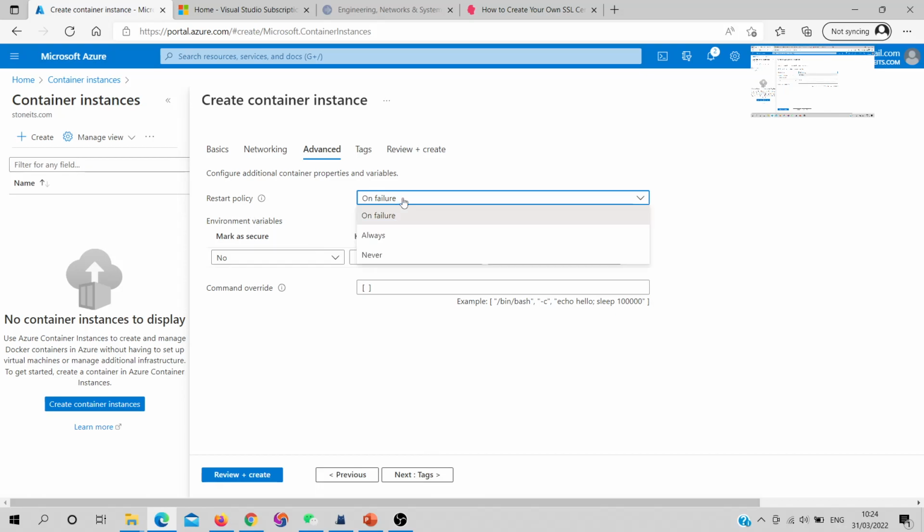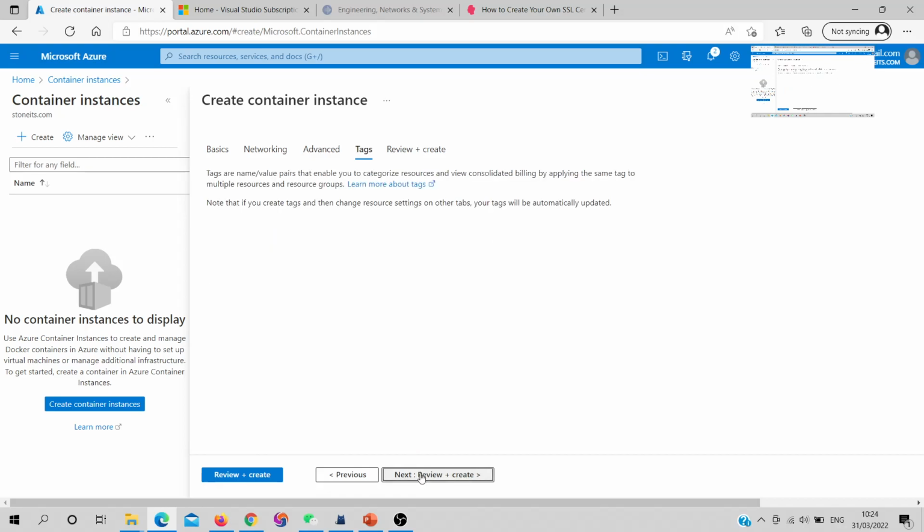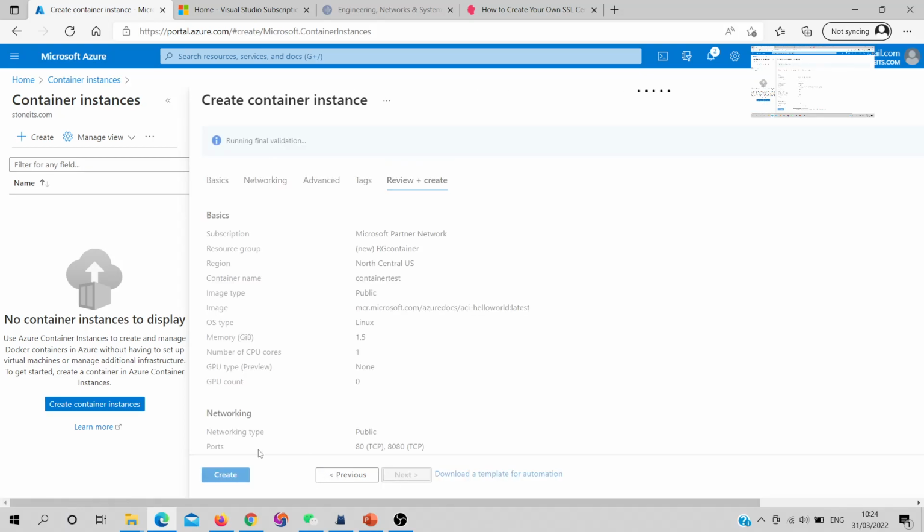Here we can select the restart policy, like at which time it will restart the container, like if it fails or something happens then it restarts it, or always restart or never. So depending upon the requirement of your environment. And also the tags, we just go with the default, then review and create.